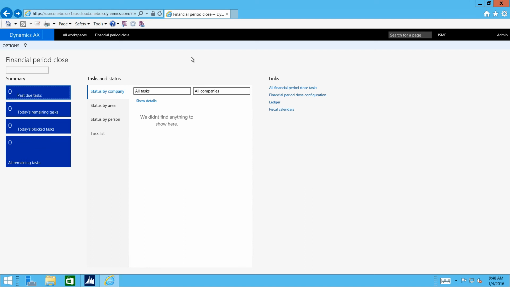Now it's going to show us the status of each task, so if something is past due or if something is due today. And then on the right-hand side, again, it's going to give me links into some information that is relevant to my financial period close. Whether it's show me all period close tasks, bring me into my financial period close configuration, bring me into my ledger, or let me see my fiscal calendars that are currently out there. So that is how we can navigate the General Ledger workspaces and the two different options that we have.